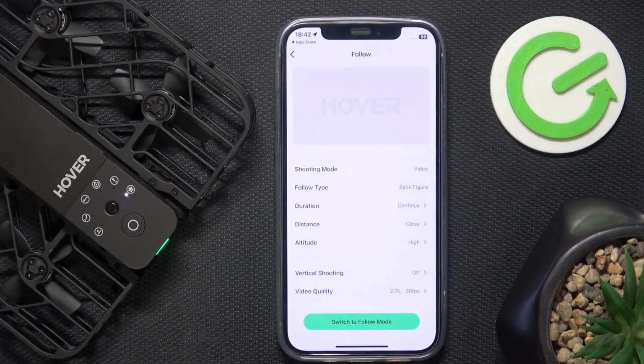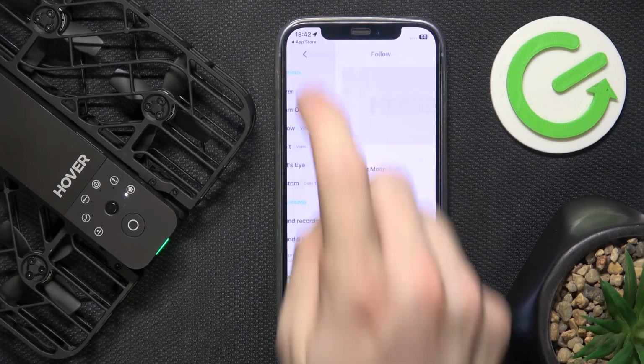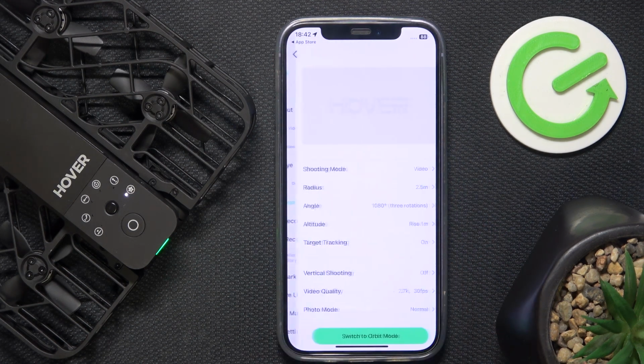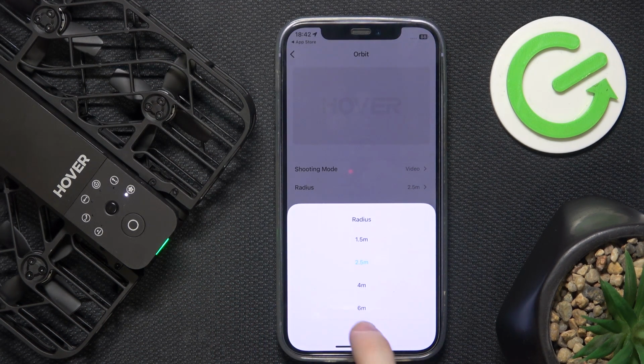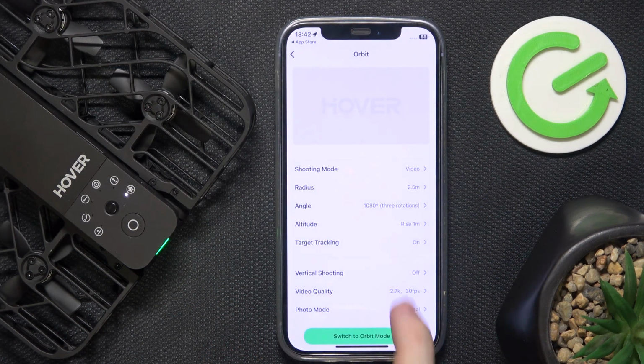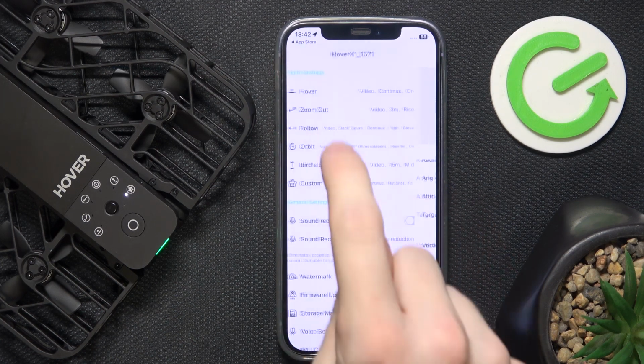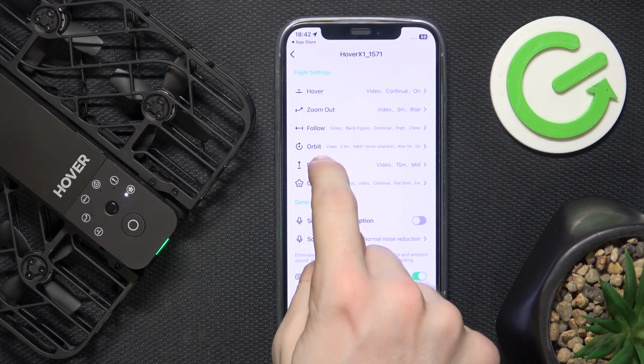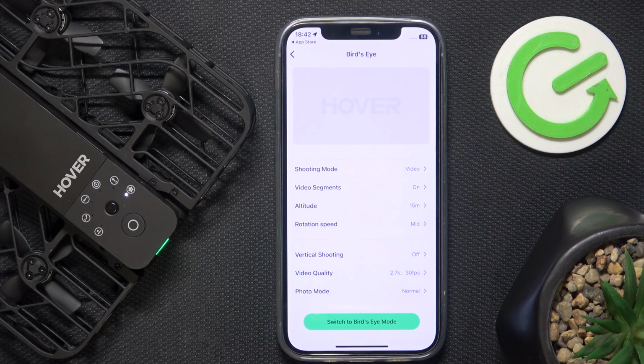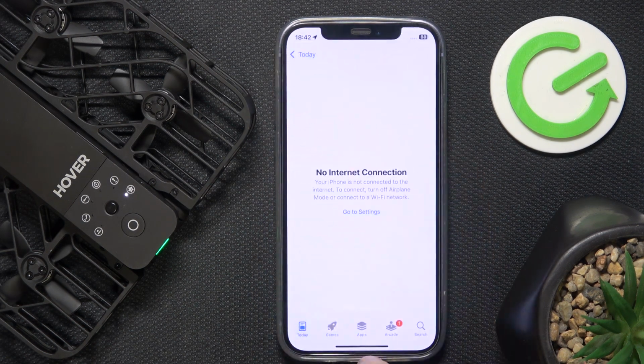I think the settings are similar to the zoom out. Then you can go to orbit and change, for example, the radius, the angle, the altitude, the target tracking, etc. And you can also switch to the orbit mode. Then you can go to bird's eye, and you can also set it to shooting mode, video segments, altitude, rotation speed, and more.